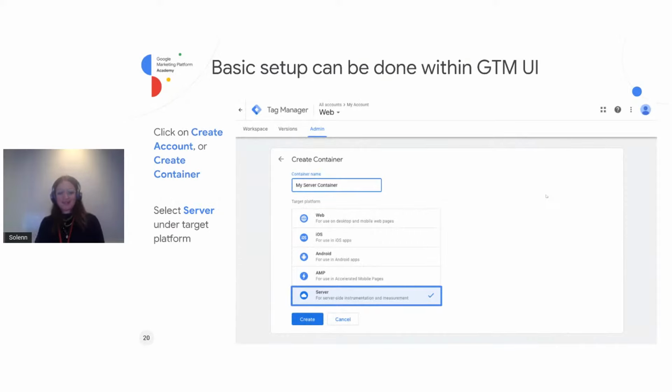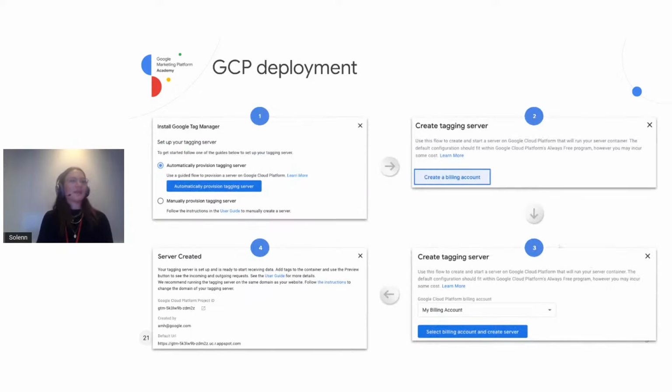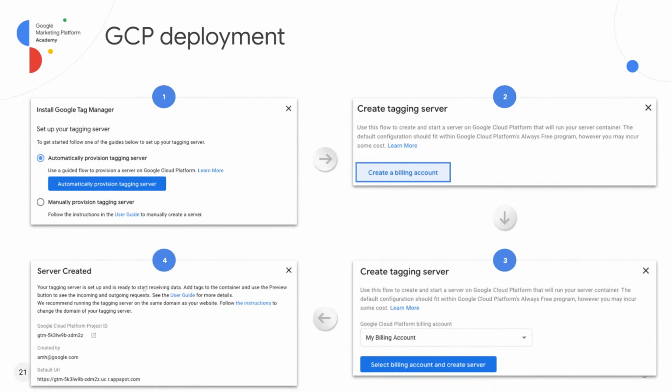So I think that's an easy slide, how to get started. Basically, you open your Tag Manager account, and then you can set up the server container. Quite straightforward. It's a new type of container. And then you have four steps.